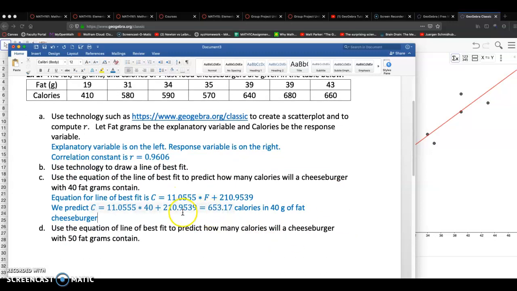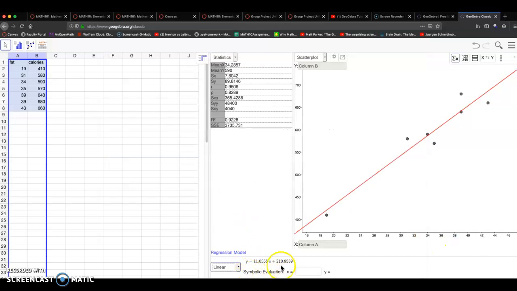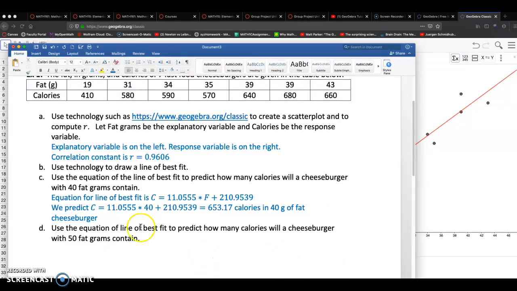All right, one nice thing about GeoGebra though, this is using that equation of the line of best fit. I expect you to be able to do this: use technology to come up with the equation, or it's given, and then use that equation to make predictions. But in GeoGebra, you have down here a symbolic evaluation. Notice if I type 40 in here and click enter, I get the answer. What that is doing is plugging 40 into this linear equation and giving the output. So this is using the equation for the line of best fit.